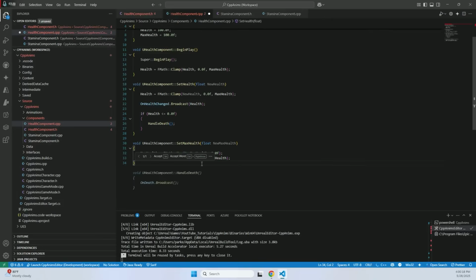Let's see. We're clamping the max health to 0 just to make sure it doesn't go below 0. And then we're clamping our existing health to the max health. That ensures that we're not cheating here and setting the max health lower than what the current health is. It keeps those in sync.